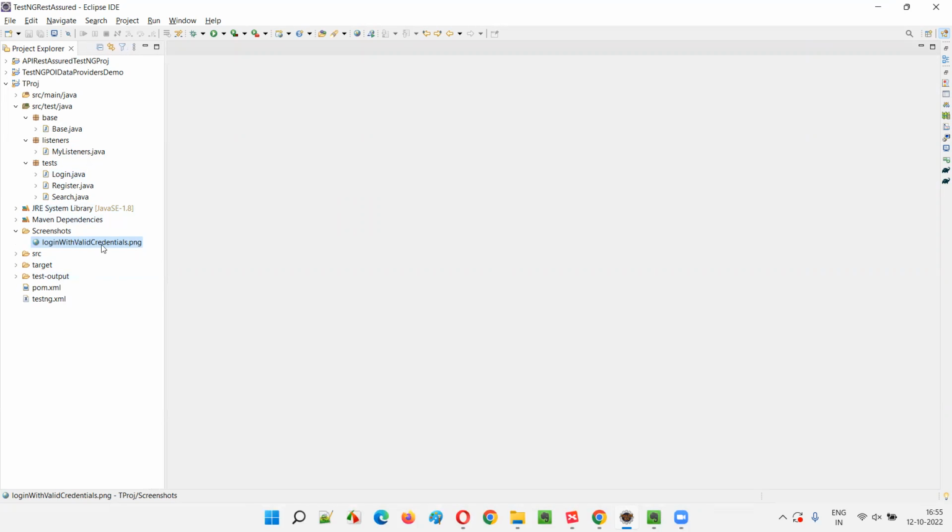Okay, so the older screenshot: if I run the testng.xml file again and this particular test fails, this older screenshot will be overridden. It will be replaced by the latest screenshot. But I don't want that. I want the older screenshot and I want the latest screenshot. So how to overcome that problem, I'm going to cover in the next session, guys.